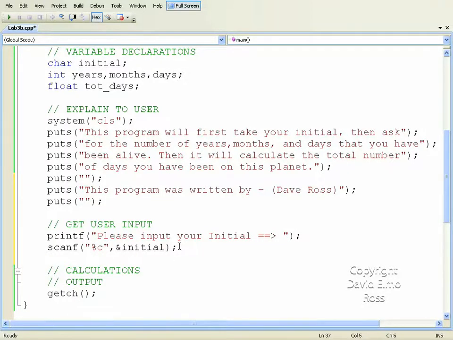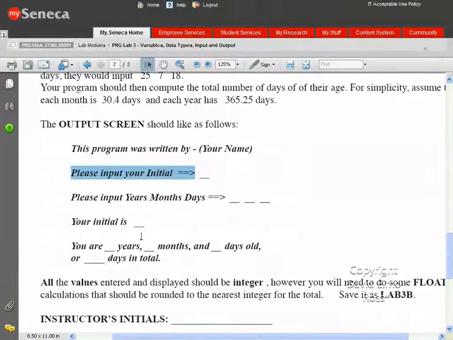Now let's take a look at what else we have to do. Let's go back. Please input your years, months, days, all in one line. So these are going to be 3 integers. I think we can figure out how to do that.